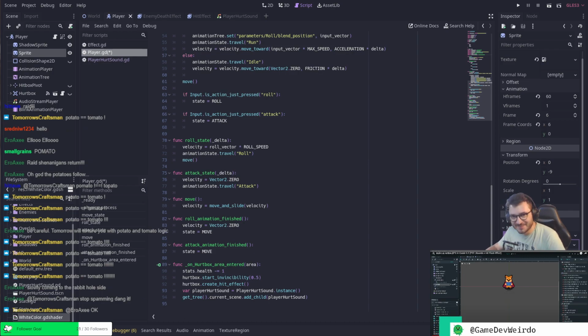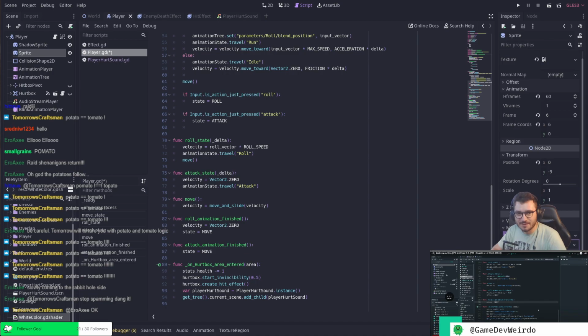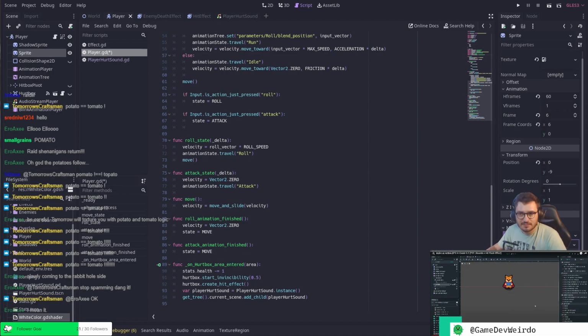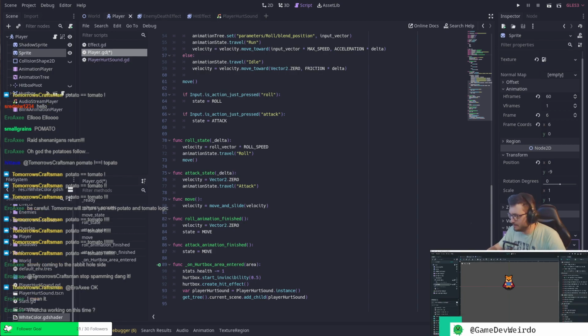Some nice signals. Inside of our hurt box, we actually set up some nice signals. Invincibility ended and invincibility started. So let's use these to activate our blink animation.